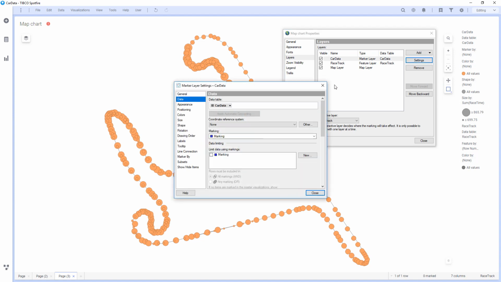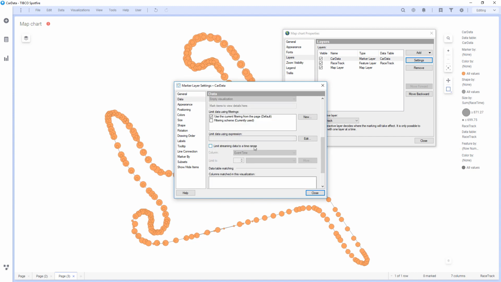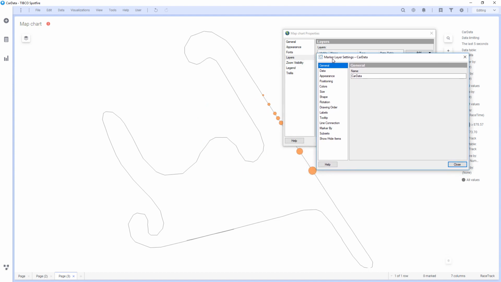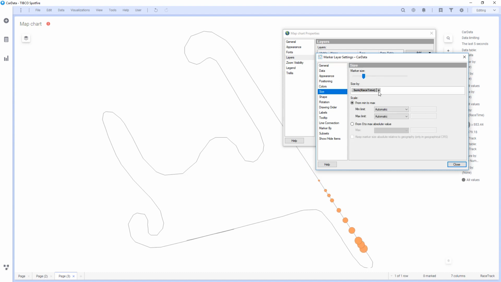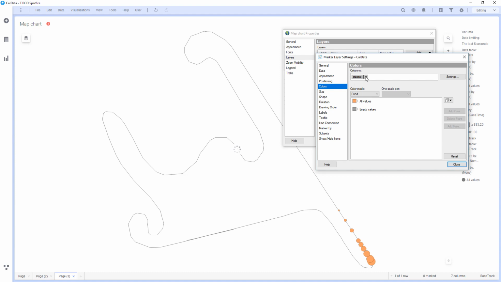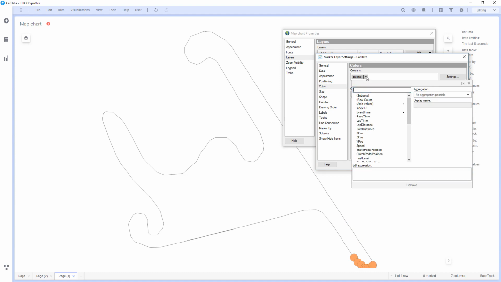So what I'll do is I'll go into my streaming data layer and I'll change the data limiting down to the past 5 seconds. Now I can see where the car is and just the past 5 seconds of data. I'll do some further refinement by turning off the sizing here, and I'll change the colors to be based off of the latest time. Again, the event time is the time in my data set when the data occurred.